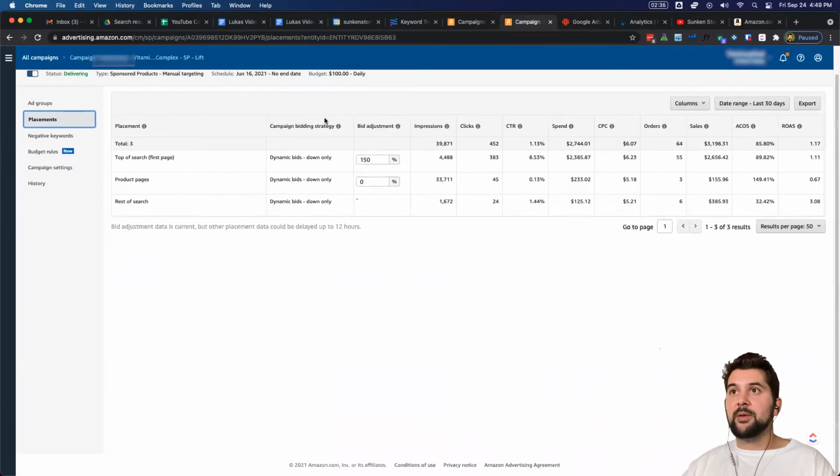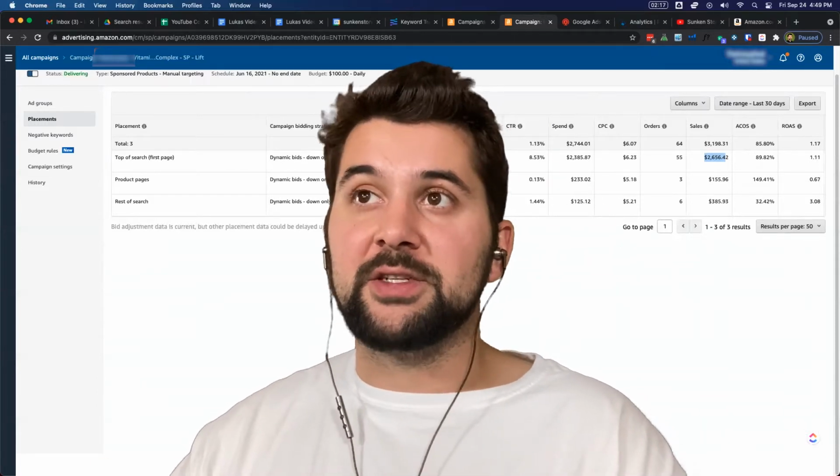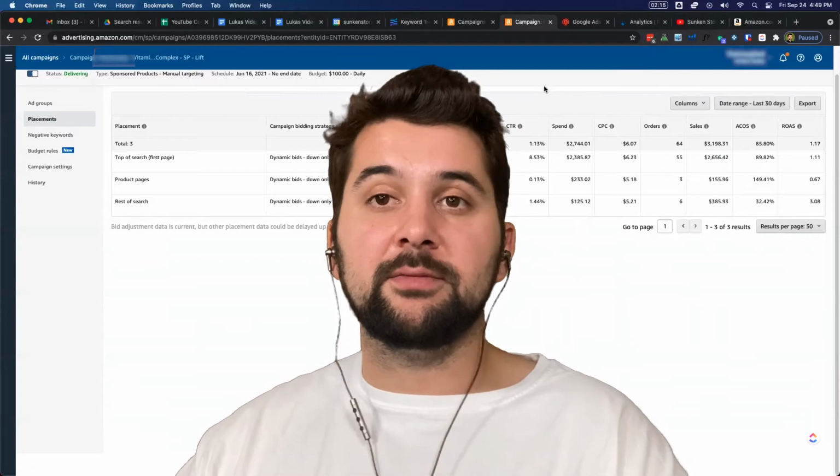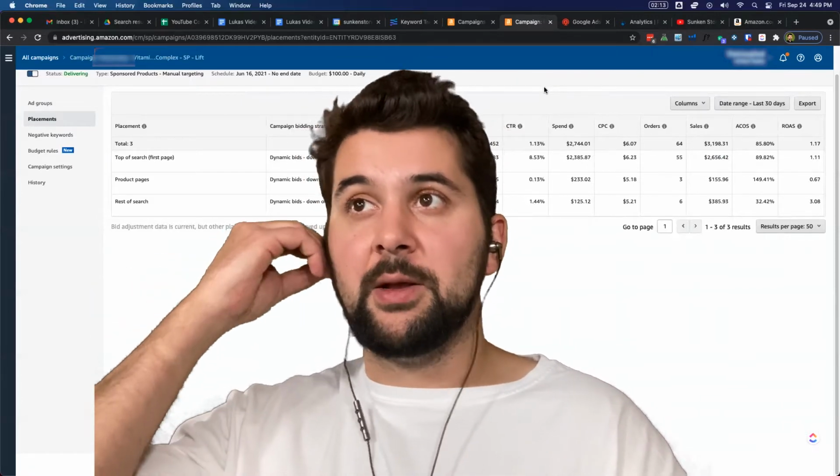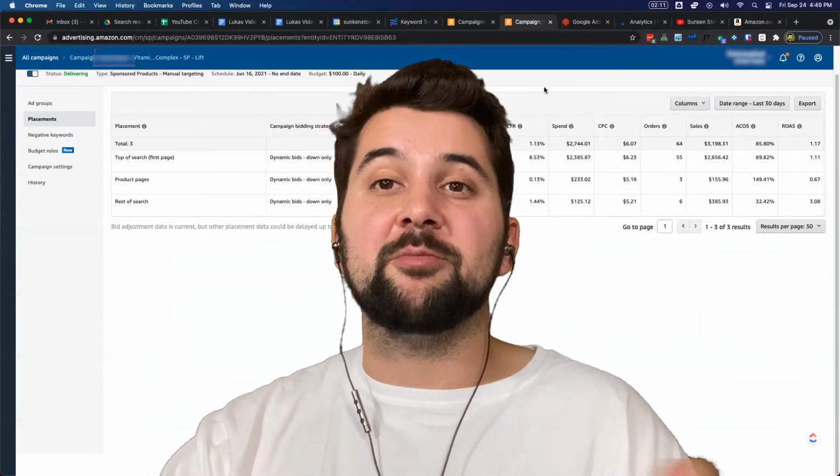So I'm going to look at my placement modifiers. I have this top of first page placement multiplier set all the way at 150. Despite that, my top of search sales ACoS is actually lower than my product page ACoS. The rest of search is doing pretty good, but that's just because the CPC is lower. So truly, this might even tell me I could go higher. That 38.71% means that we could potentially be getting more traffic there.